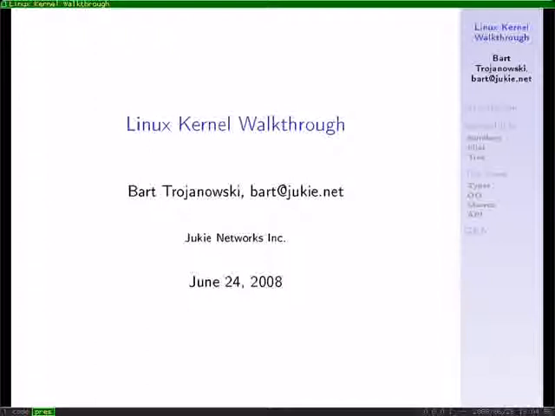So my name is Bart Trojanowski, and I'm a contract developer, and I found myself spending a lot of time reading the Linux kernel code. It's a real pleasure to have the source code behind the operating system that I'm working with.